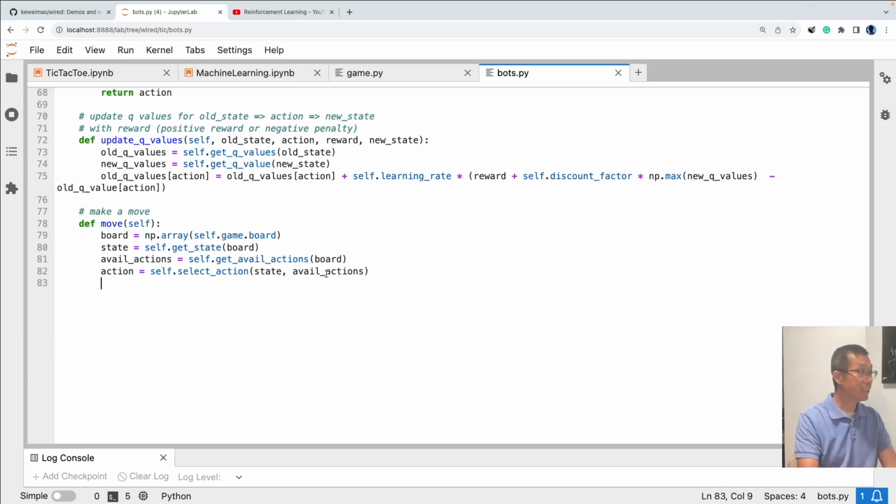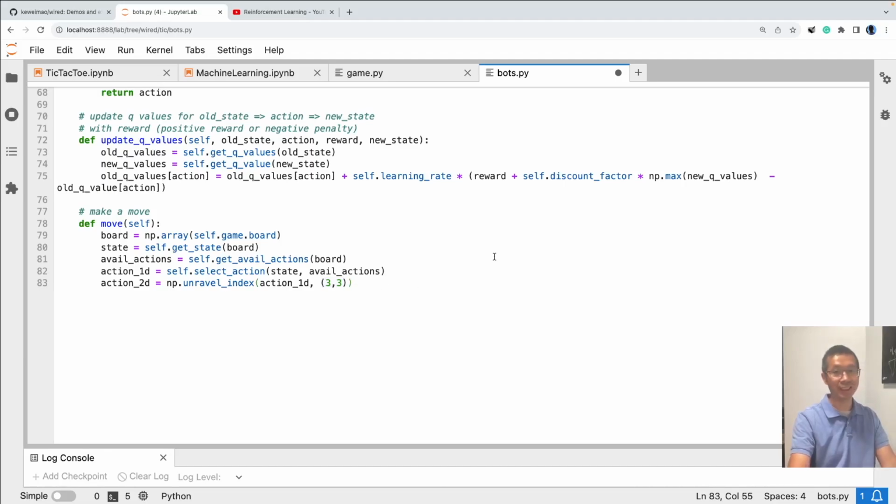Okay, so this action, let me call it 1D, because it's one-dimensional, and then I'm going to obtain from the 1D a 2D action index. Because we ravel it before, now let's unravel the index based on 1D and tell this function that we want to restore the one-dimensional index to a two-dimensional 3x3 matrix index. So that is what it's going to do, and in the end this will give you two values.